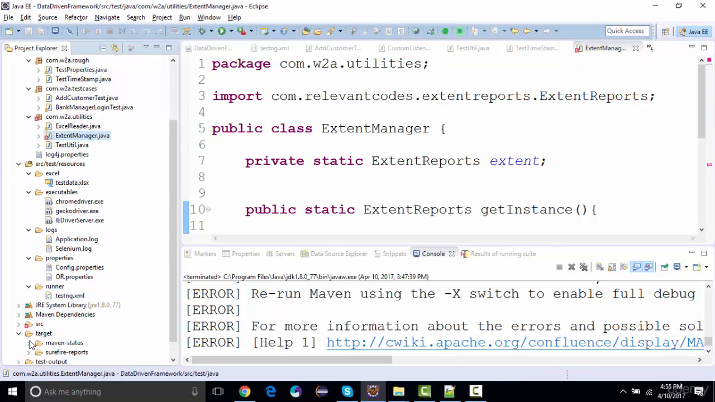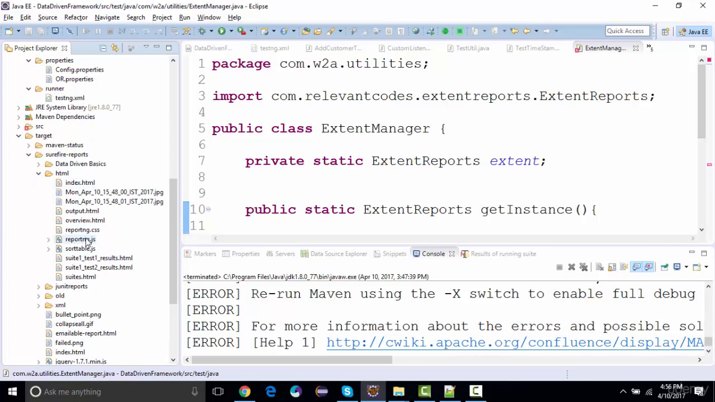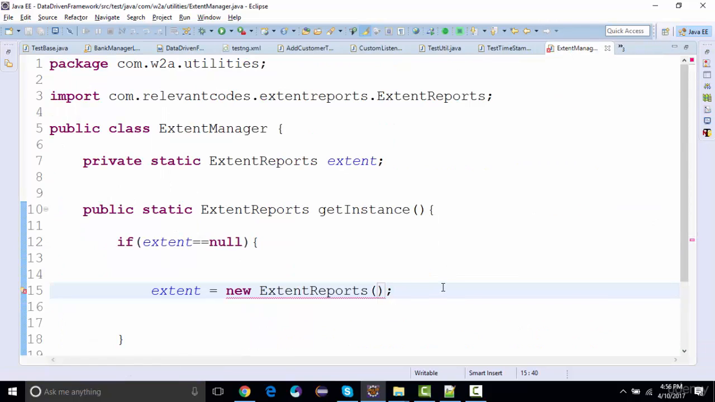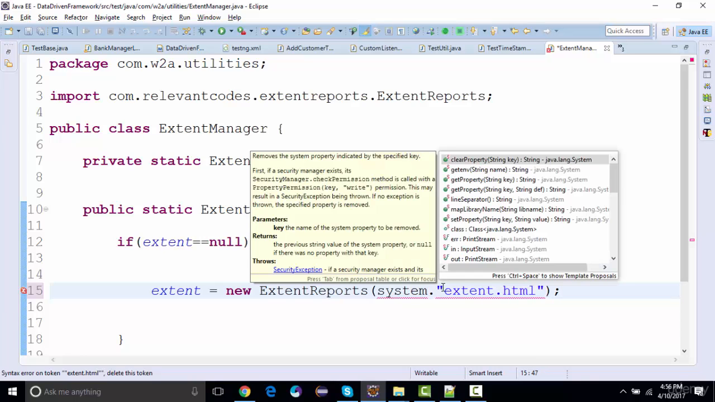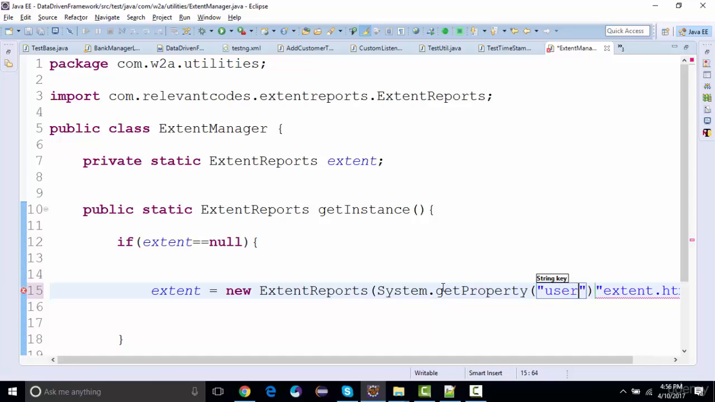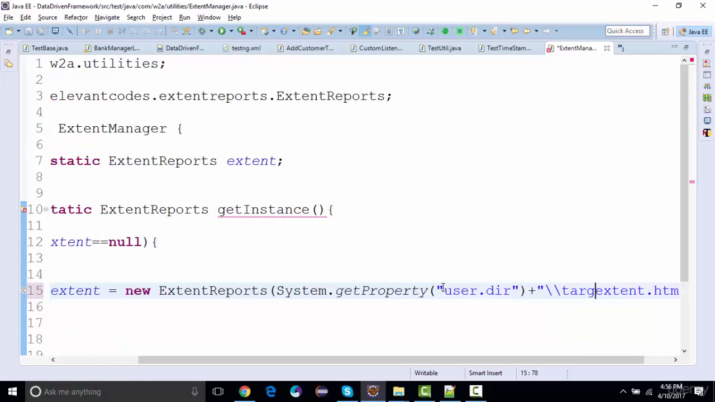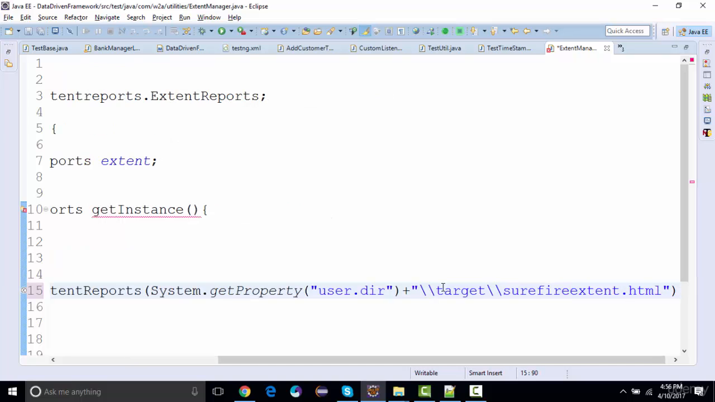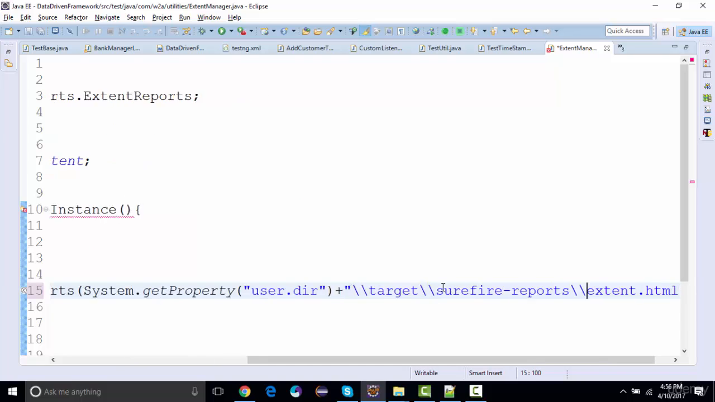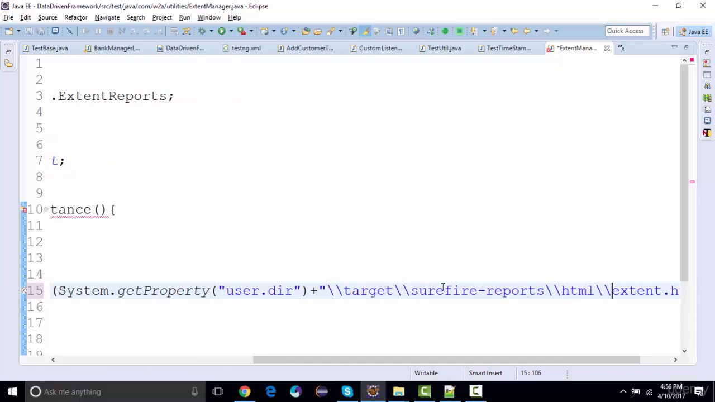So we are managing it in target, surefire, and the HTML folder because all the screenshots are also here, right? So here I can generate something called extent.html. So over here I can give the name as extent.html, right? And this should be inside the folder, that is, I'll say System.getProperty user.dir, and the path should be extended with the target folder, then surefire-reports folder, and then within that we have the HTML folder, right?